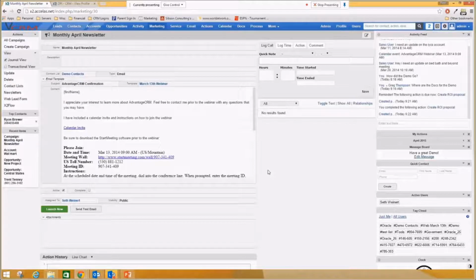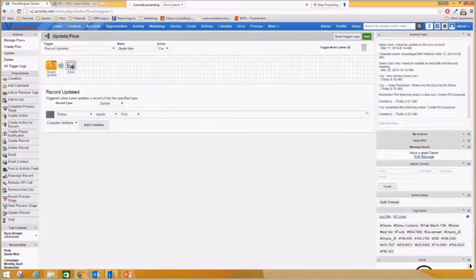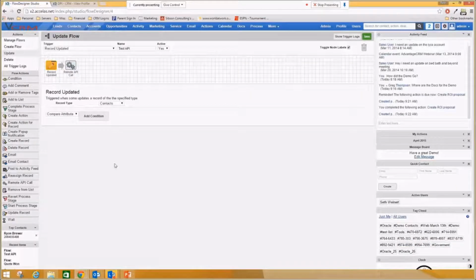And the great thing about, and this is probably the most important differentiator between us and other CRM systems, is what we call X2 Flow. X2 Flow is an amazing workflow engine that's very easy to use, but can do just incredible amounts of work for you. So let me see if I've got a good flow here built for you. Nope. So I'm going to go ahead and create a flow.